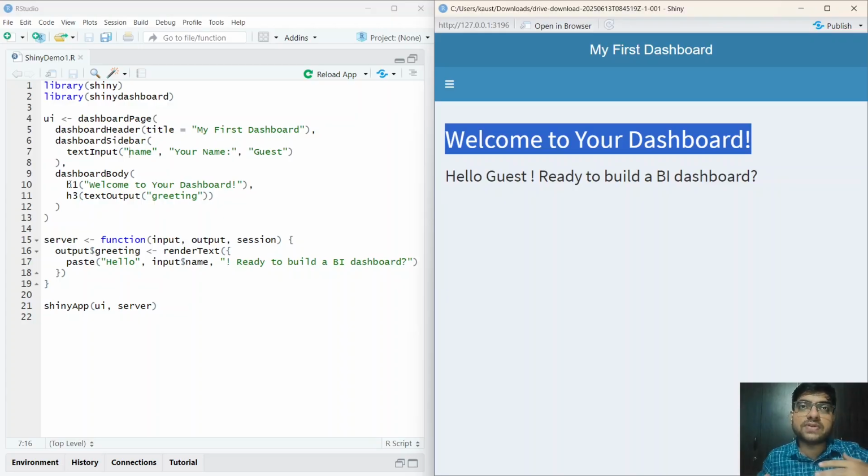There are a series of headings. You must be aware of this concept. You must have used Word or any other software which has this hierarchy of headings. So H1 is the largest heading, H2, H3 are all smaller. Okay. So H1, welcome to your dashboard. That's a static fixed string.